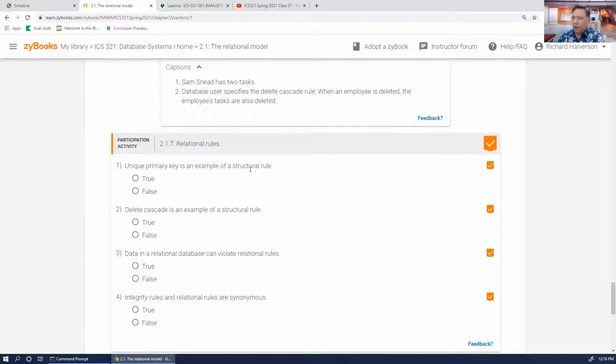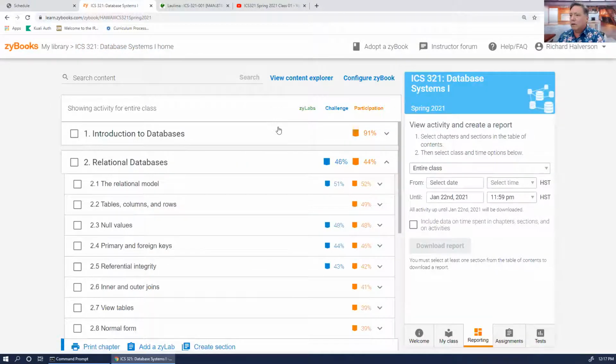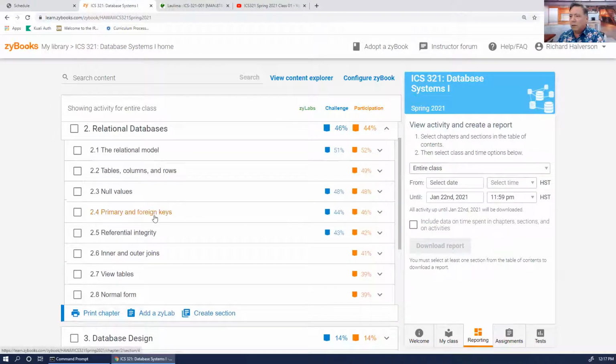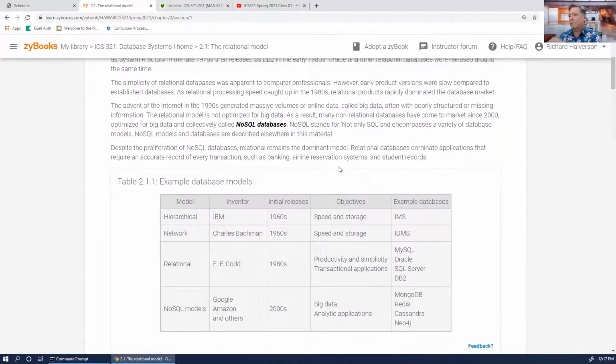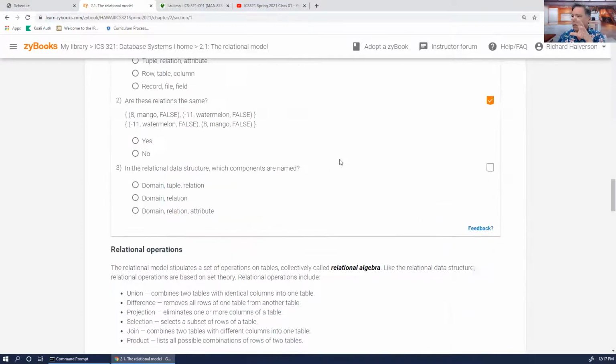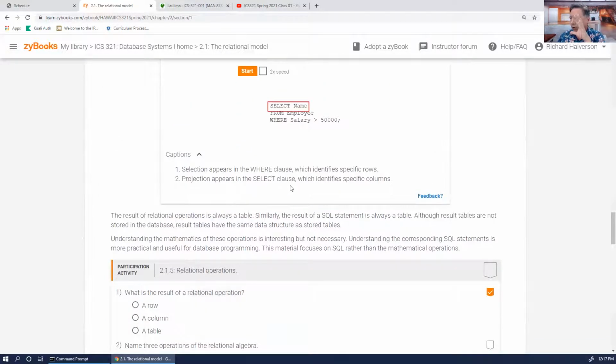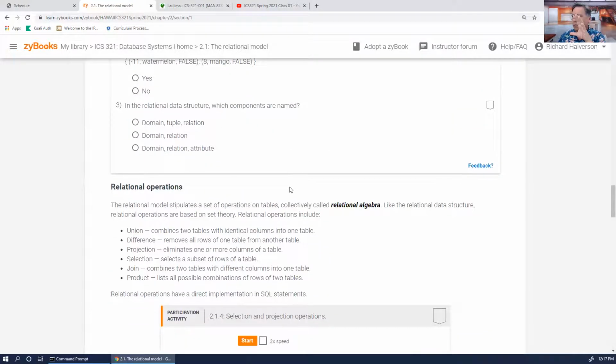All right, so here we're asking, a primary key is an example of a structural rule or a, let's see, where am I? It's 2.1, and I want to get all the way to section 2.4, I think, today. Let's see, today I want to cover 2.1. Oh, I want to cover up to 2.5. Okay, so I better speed this up. I'm only going to point out the important stuff, and I'm going to assume that you go through this pretty carefully.